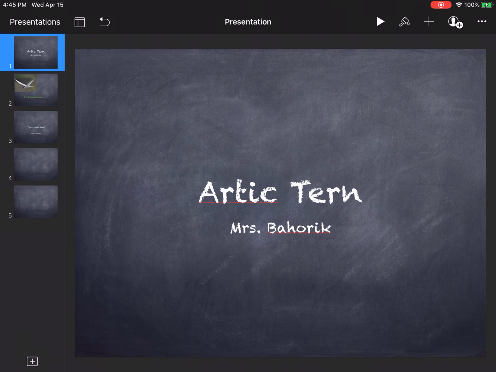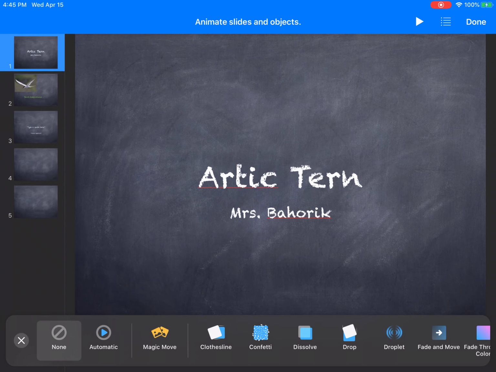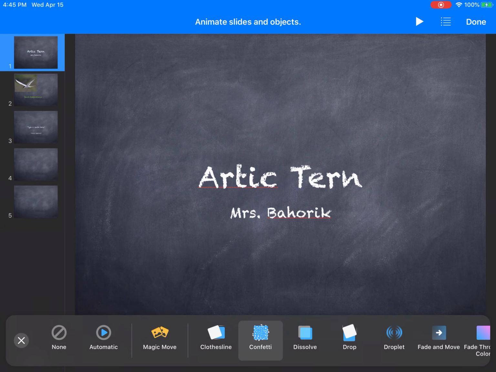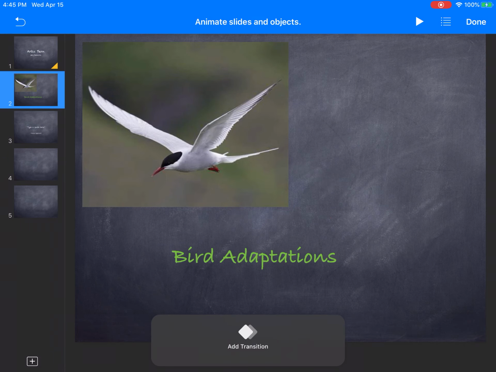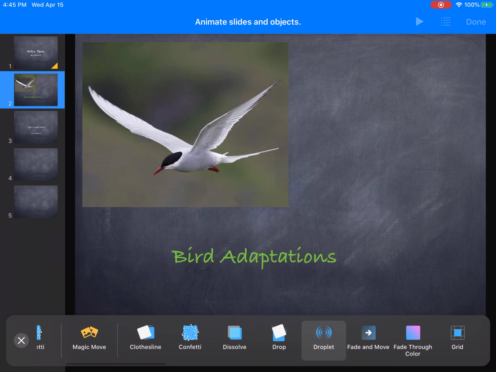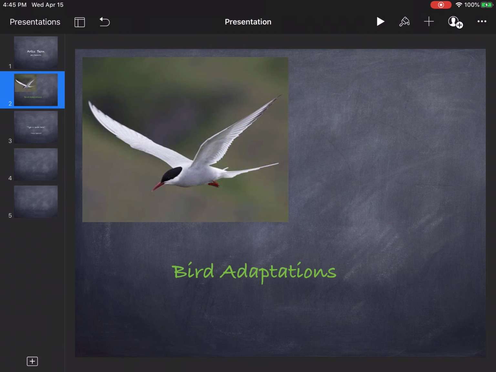If I long hold on this blue square around number 1, remember it comes to transition, and these were the fun things. I'm going to tap add transition at the bottom, and I can choose something I like. Ooh, I love confetti. Then you just tap on the next slide and add a transition, whichever one you like. And then that way, when you play your video, those fun transitions will be there too.